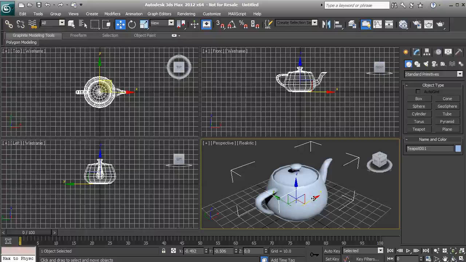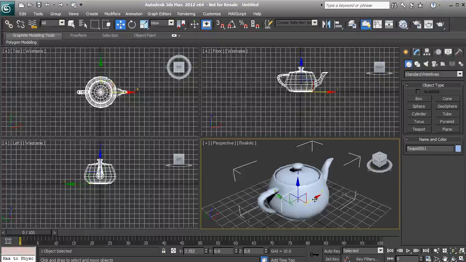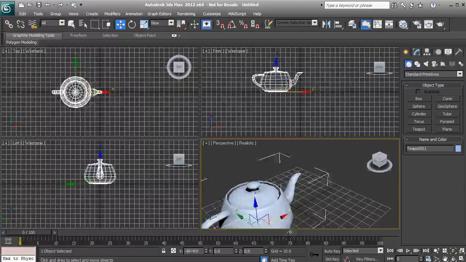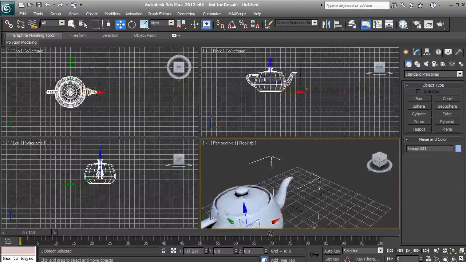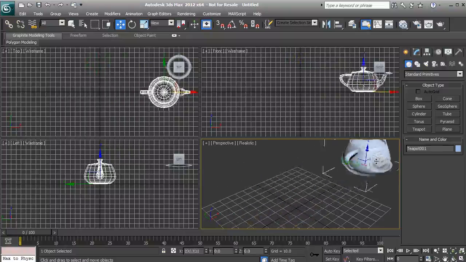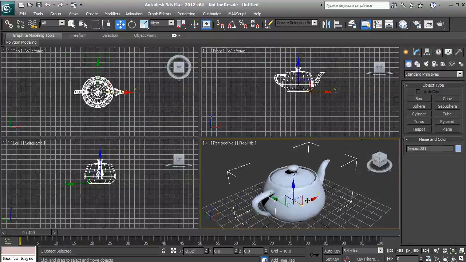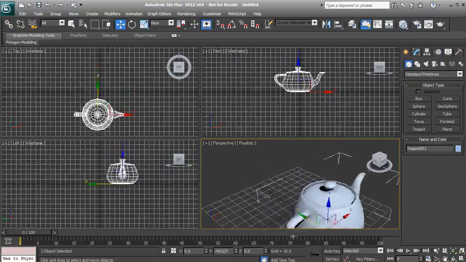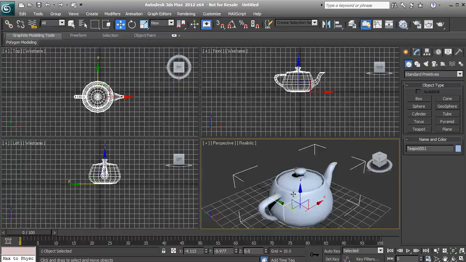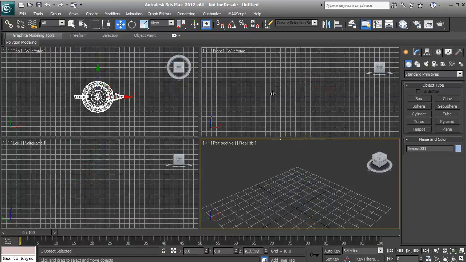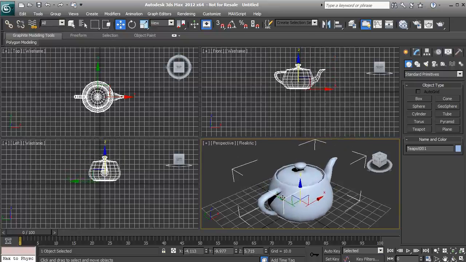We can move it in the X axis, which is our red handle here, and this will move that teapot only in that direction. So we just click and drag on that red handle, and that will move our teapot. If we click and drag on the Y handle, the green handle here, that will move it in the Y. And then we could also move it in the Z direction by clicking and dragging on this handle. Okay, so let's place that back down.